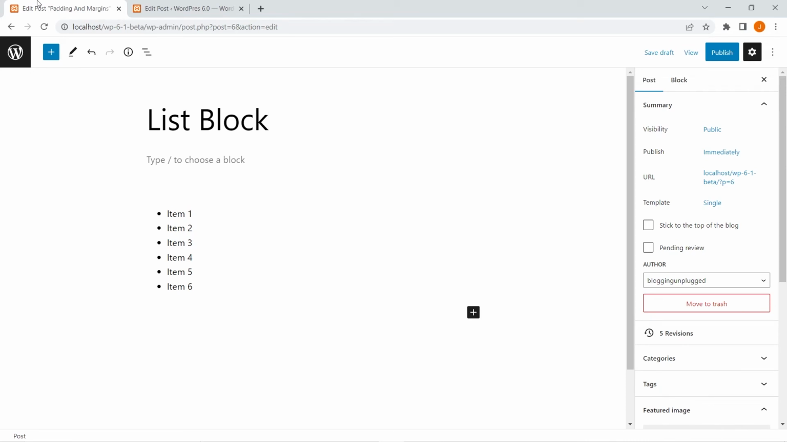Now, after the headings block, the next change that we are going to discuss has been introduced in the list block. Now, list block is one of the most commonly used blocks in WordPress, and once you have created the list, you cannot basically rearrange the items on the list. You will have to copy and paste in various situations. Okay, so let me show you what I'm talking about, and then I'm going to talk about the change.